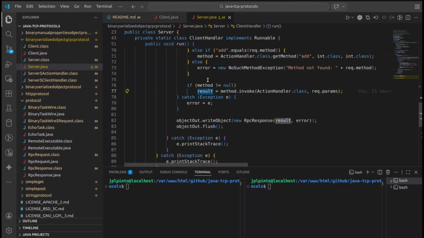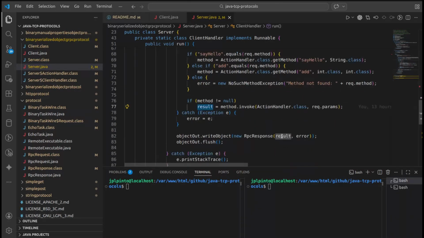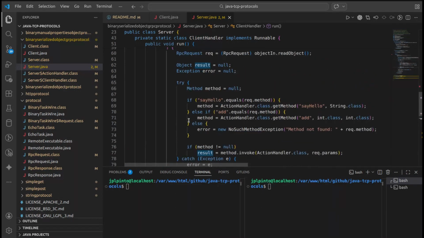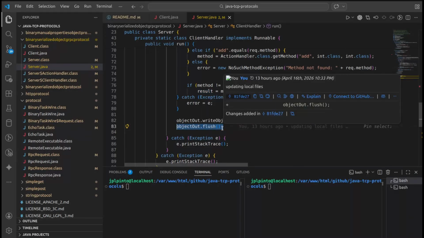And then based on the result that we are getting in here, we are creating a new response, a new RPC response, a new object with the corresponding error if there is any error. And then we are doing the flush, so it can send back that response to the client.